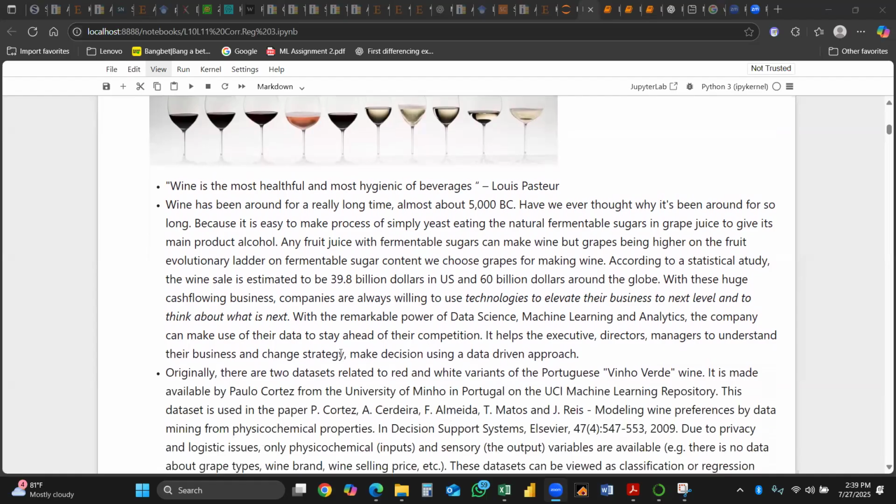This wine is the most helpful and most hygienic of beverages. That's just a random quote.